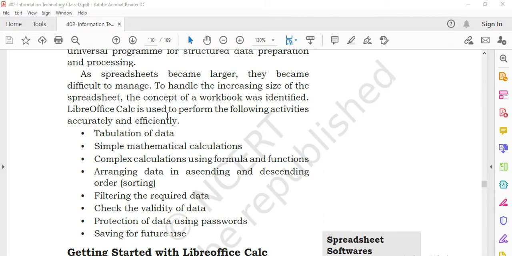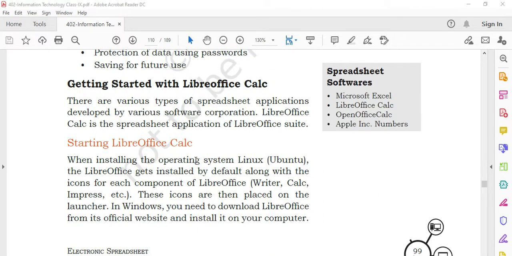LibreOffice Calc is used to perform the following activities accurately and efficiently: tabulation of data, simple mathematical calculations, complex calculations using formulas and functions, arranging data in ascending and descending order, which we call sorting, filtering the required data, checking the validity of data, protection of data using passwords, and saving for future use.